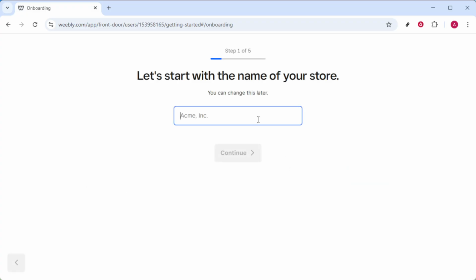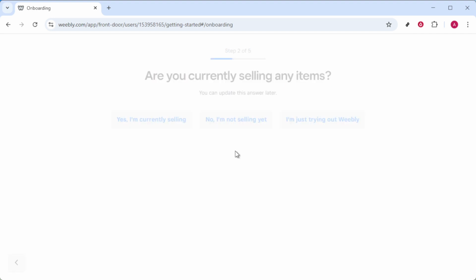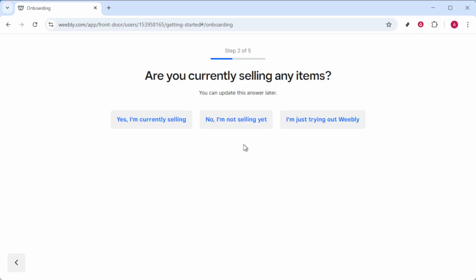Now let's give your store a unique identity. Type in the name you've chosen for your store. This not only personalizes your online presence, but helps brand your storefront for your customers. Once you have settled on a name, click the Continue button to proceed. This is your first step into making the store truly yours.